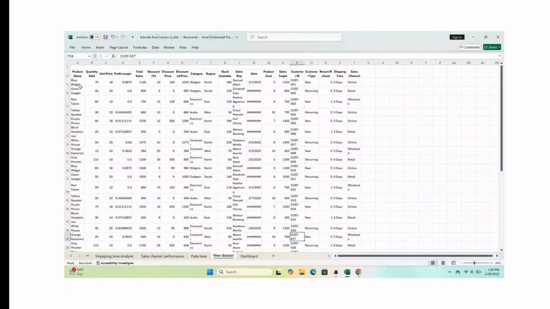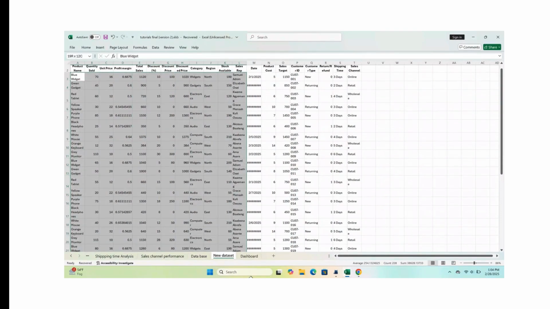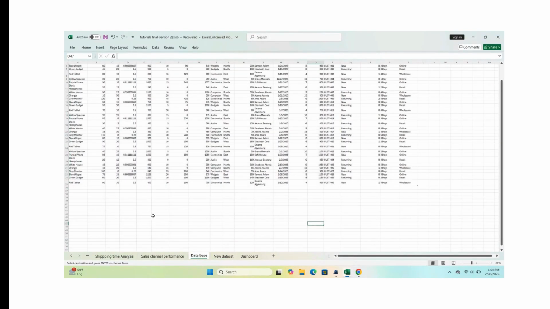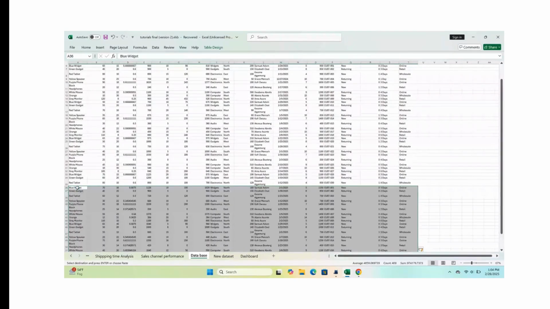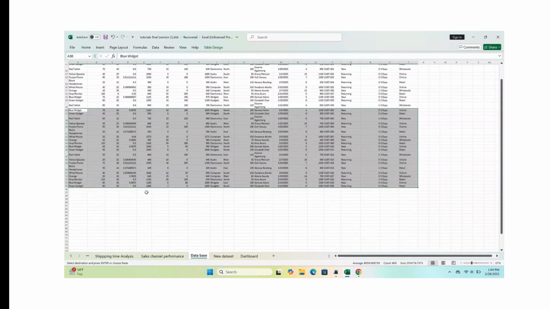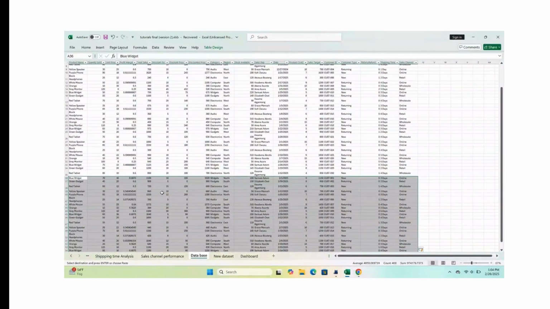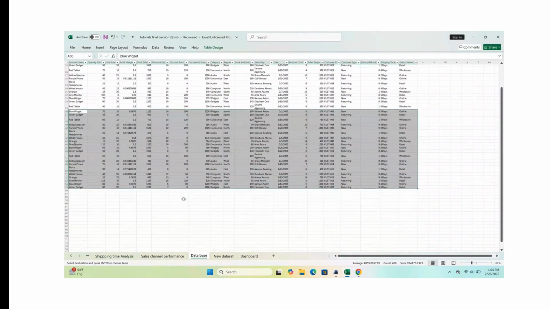Okay, so what you need to do is to go to the new data set and copy. Okay, you need to copy the new data set, and head over to the old data set. From here you can just paste by clicking Ctrl+V. So this automatically adds the new data to the existing one, and take note, Excel will automatically update your dashboard and add this recent information to it.